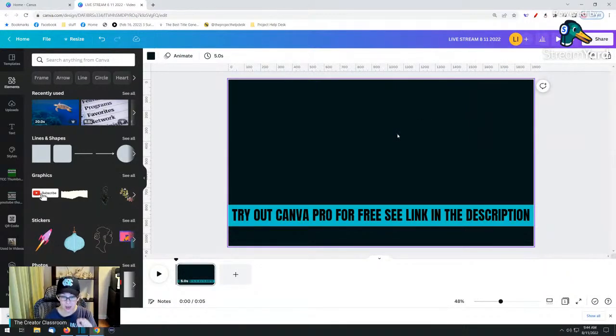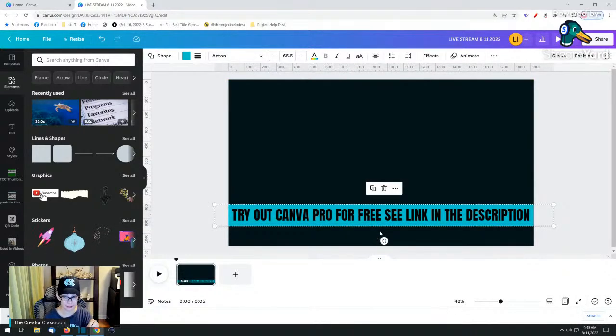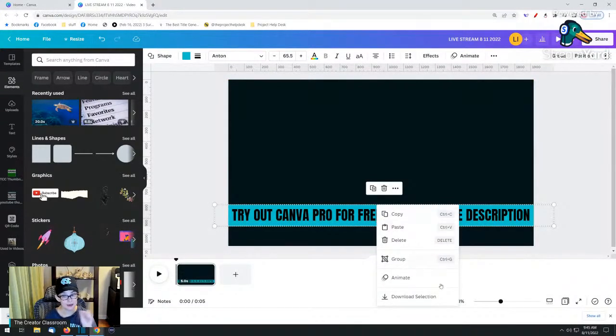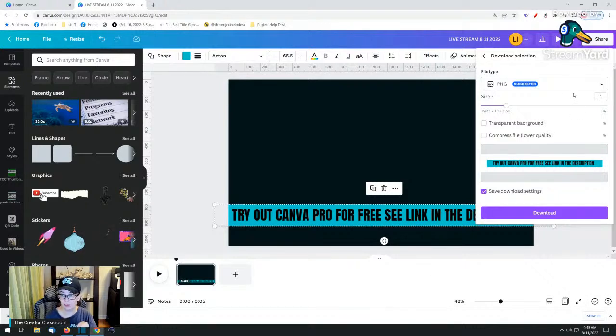But the other way that you can do it, and this is kind of tricky, but if you left click your mouse and you highlight over the two things that are on the screen like this, and then right click, you will see something called download selection. This is a pretty new tool in Canva. Let me know if you've used this tool before, but you can download selection.